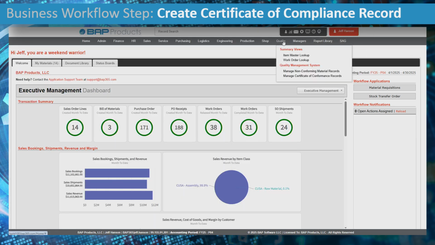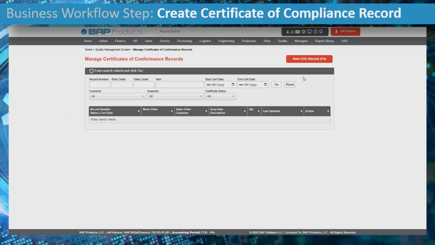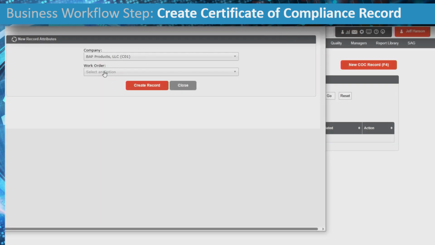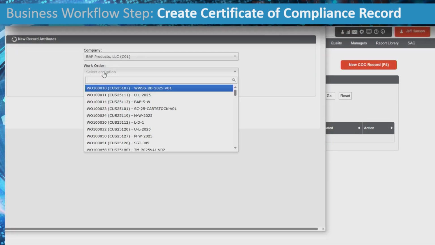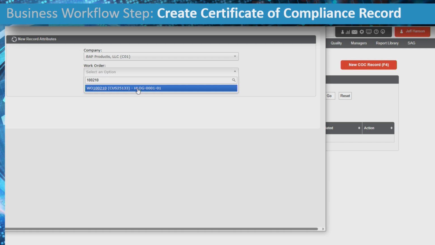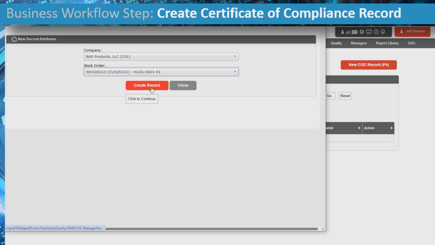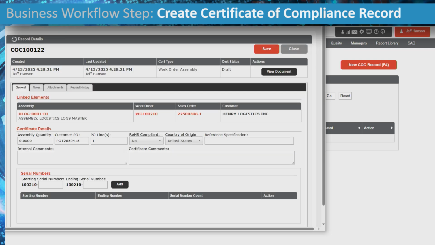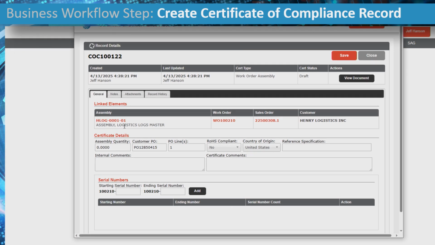So we're going to go over to quality in this case, and we're going to go manage certificate of conformance records. I can search existing ones here and below, but I want to create a new one. So let's do our 100-210, which is our assembly we've been working on. So here is that assembly. Here's the work order we've been working with. Here's the sales order that's related to that. If you were with us when we created the sales order, you remember we added a customer PO number.